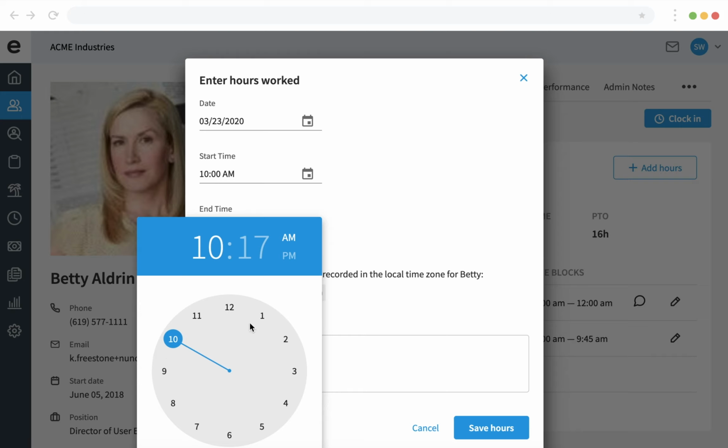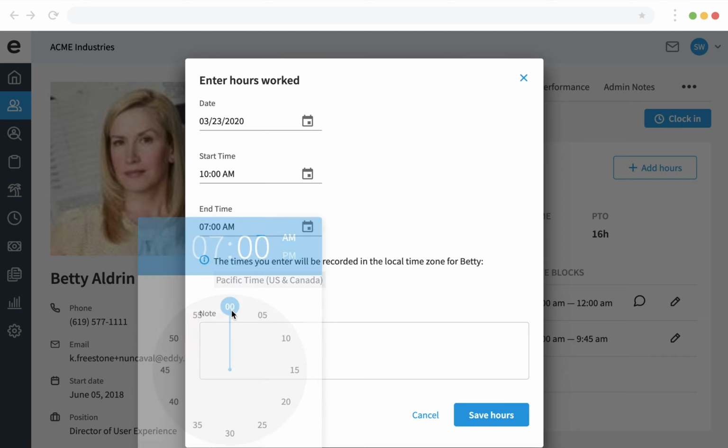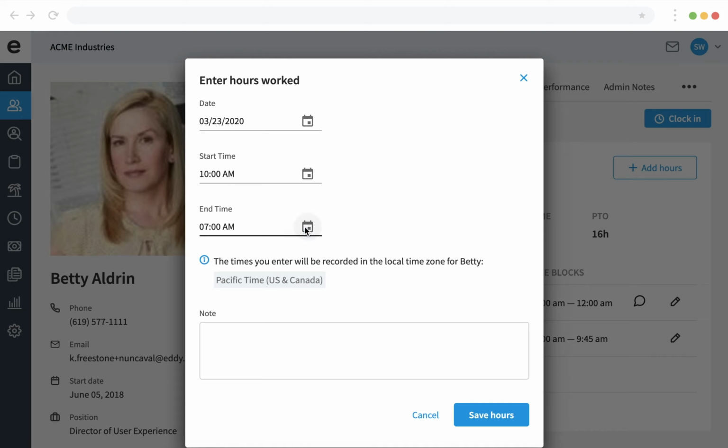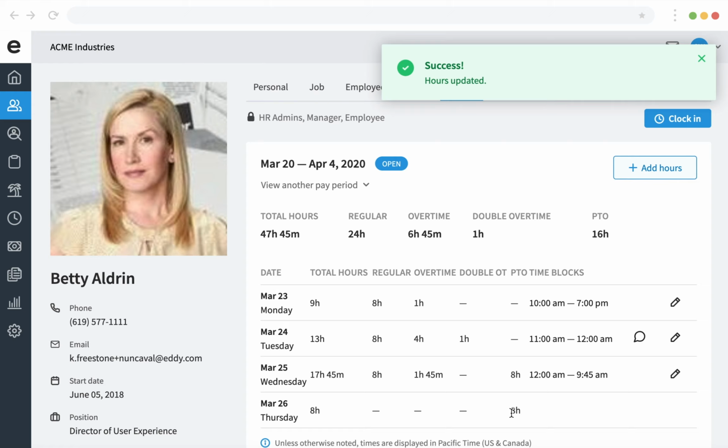You can also, they've got these calendar things, so you can also go like this and say, okay, it was 7 o'clock and I want to switch it from AM to PM, and you can do that as well. So it gives you a few options with how you want to do that. And again, you can type in a message, or you can just save the hours.